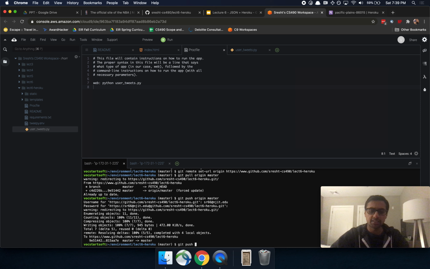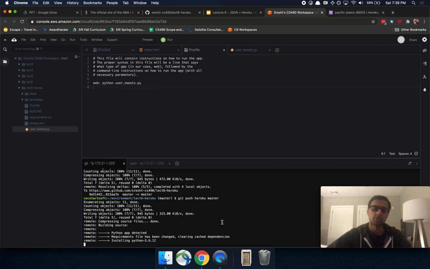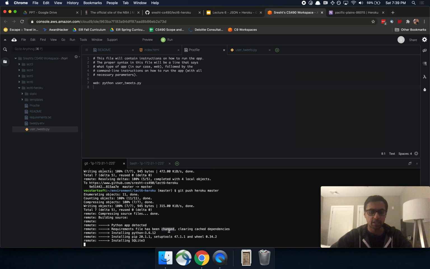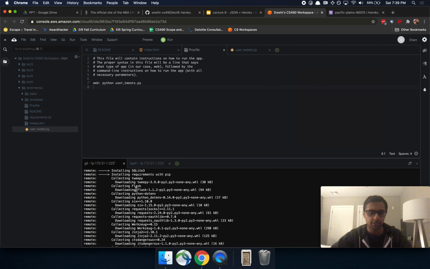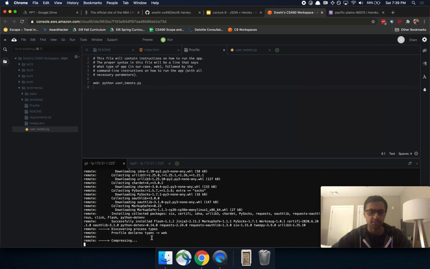Now, the second step we have to do is git push heroku master. That is going to take our git changes and push them onto Heroku. It's saying requirements file has been changed. If I'm just reading through this, it's going to clear the cache. It's installing the things that we put in there. If we scroll up, we're going to see Tweepy, Flask, python-dotenv. These are requirements that we said it needs.